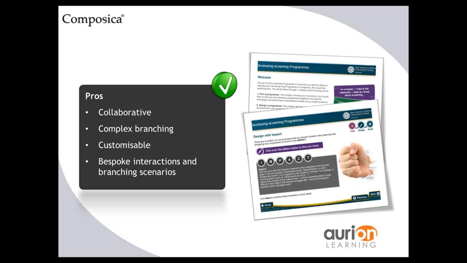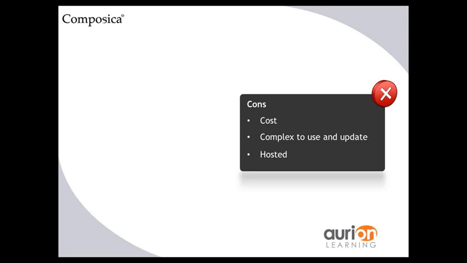It allows for the creation of reusable repositories and also includes a robust templating system. This allows you to keep a suite of programs within brand so that you don't have to reuse and recycle and refine the same images, the same information, the same branding as you go from program to program if you're creating multiple ones. And it also has the ability to create its own bespoke interactions and branch scenarios as well.